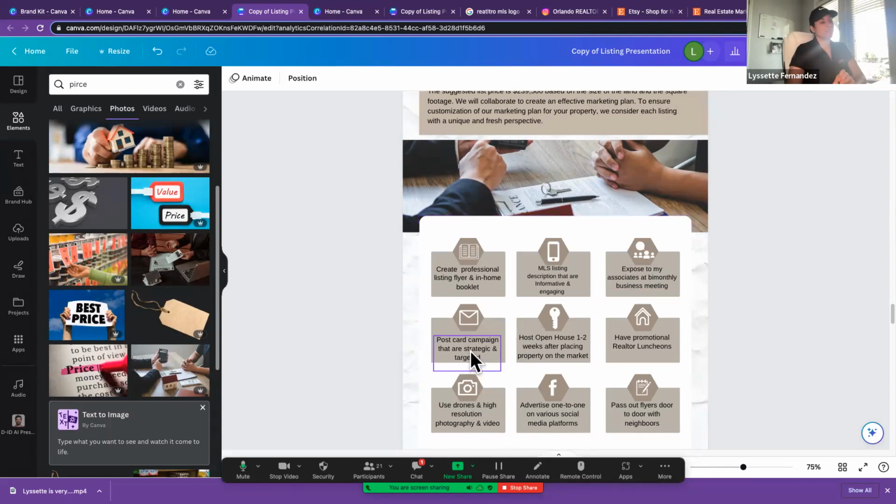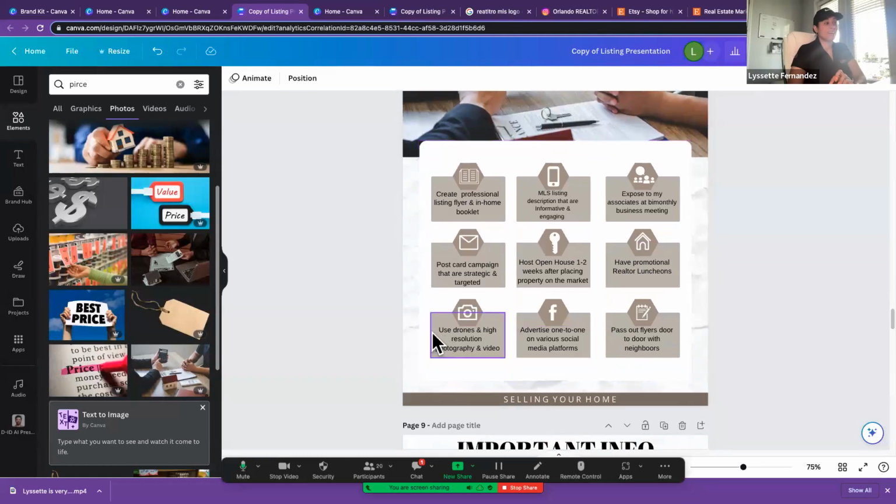And not just doing the postcard campaigns, but you're also going to do open houses and provide maybe a realtor's luncheon. You can also partner up with a mortgage broker in some cases, especially if you have some good partners out there. I know we have a lot at Lifestyle. So you can do maybe snacks at an open house, or even do a realtor's luncheon.